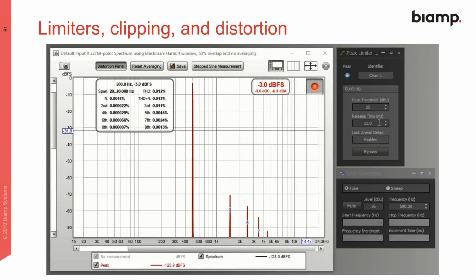And then I'm going to change the release time to 150 milliseconds and watch the harmonic distortion, the THD level. We're at 0.12. So massively better. So that is a quick illustration of limiters in action. That's just why you want to use them. They're a huge benefit to your system.